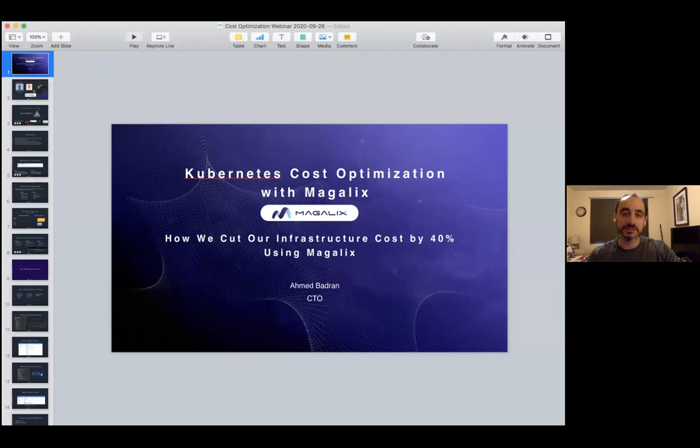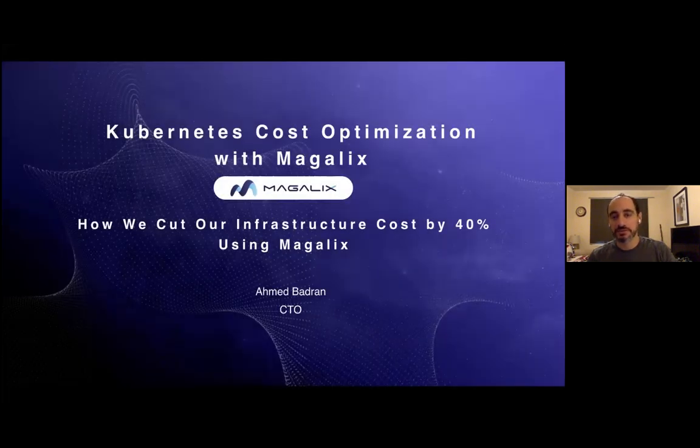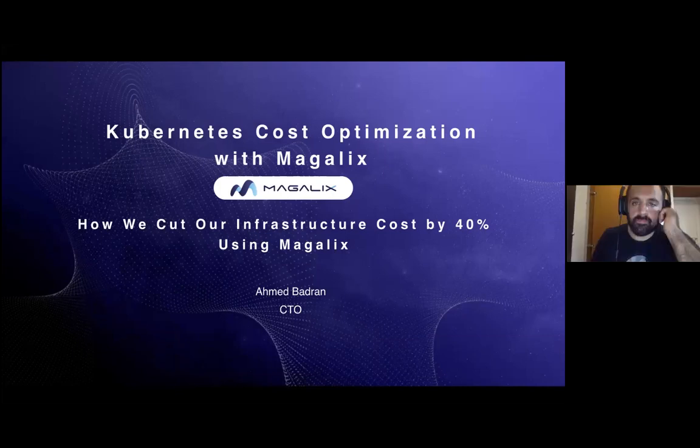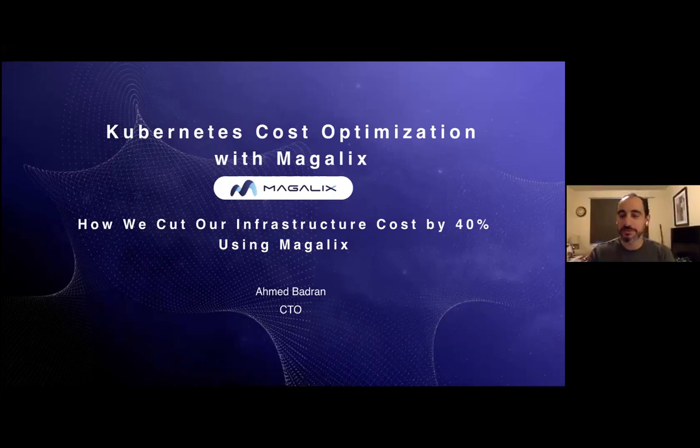So today's webinar is about Kubernetes cost optimization, and some of the tactics that you could use, and also really a story about how we did it ourselves, using our Magalix product to cut our infrastructure cost by almost 40%.